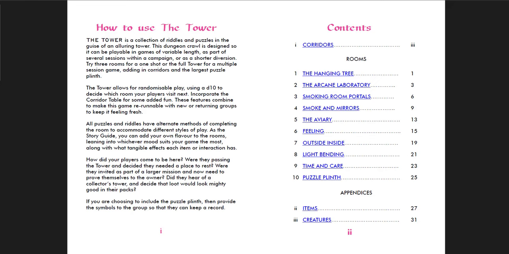Now, it's a 21-page PDF, but that's in spread form. It's at least 34 pages in the actual booklet itself. So I highly recommend you guys check this one out. If you're interested in little puzzles and riddles that have visual elements, that have really been thought out very, very well, I would recommend you guys check it out. I particularly like the Arcane Laboratory and Light Bending. I think those two were really cool. But all of them have a cool feel, and I think they would all work.